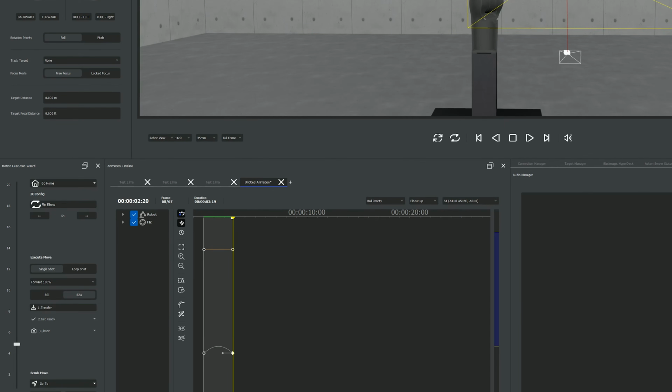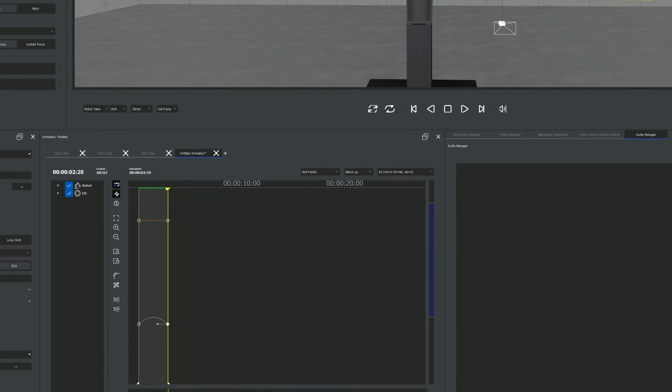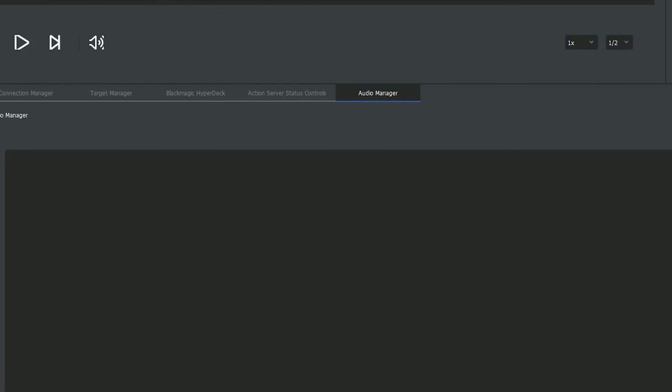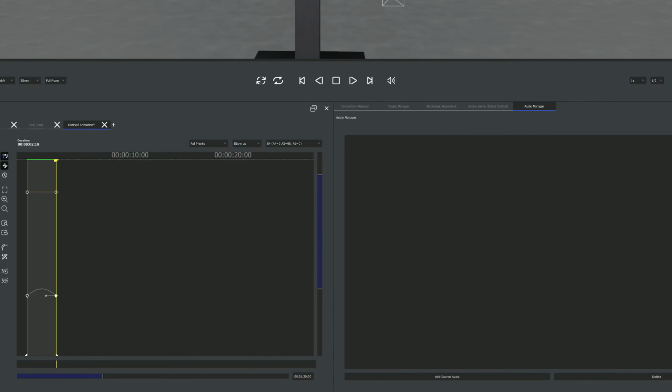Right now, let's have a look at the second key update, which is to do with audio management and multi-track. So we have a new audio manager tab over here, just at the right of the action server. And what we can do is populate this with music tracks. So we can add music to here. We can set in and out points just in here before we add them to the audio manager. So we can add multiple tracks.